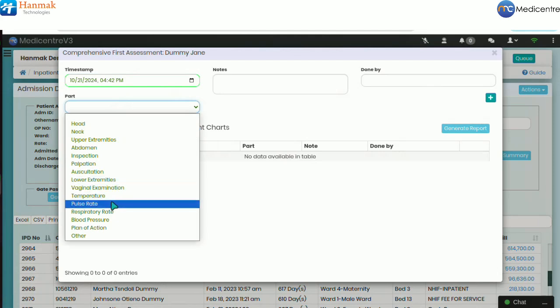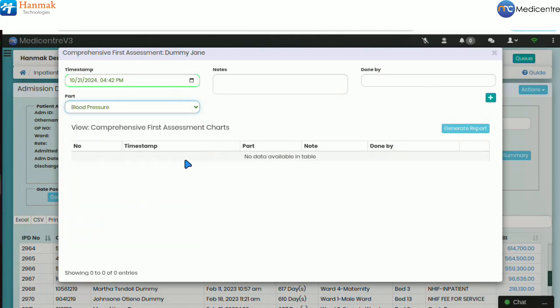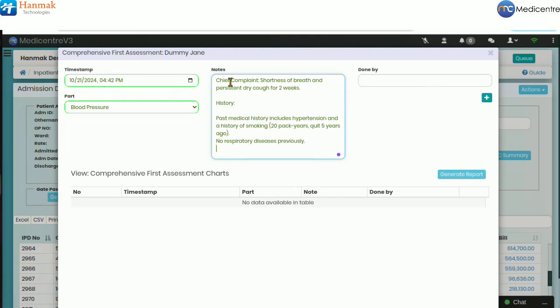Select the specific part or section of the assessment you are documenting from the drop-down list. Fill in the notes to provide a detailed account of your findings based on the selected part during the assessment. Record the name of the nurse or healthcare professional who conducted the assessment for accountability and traceability in patient care.